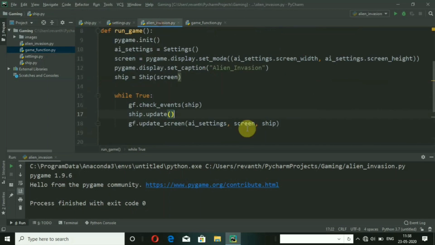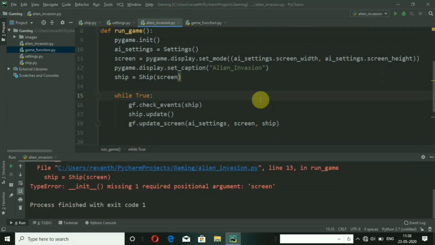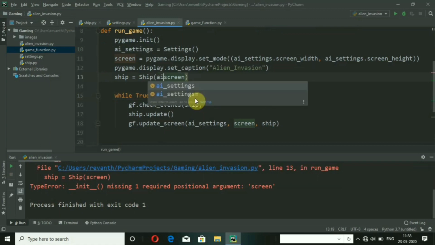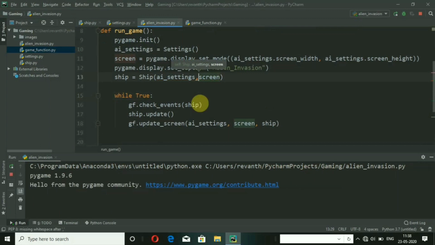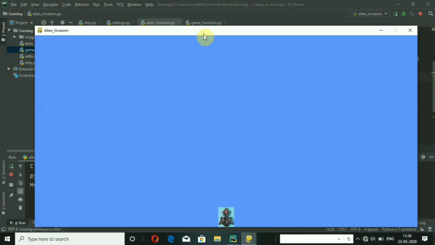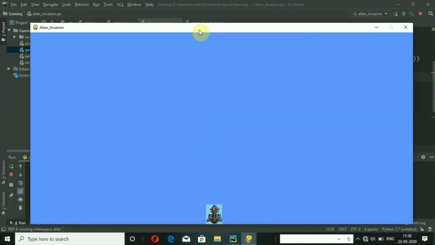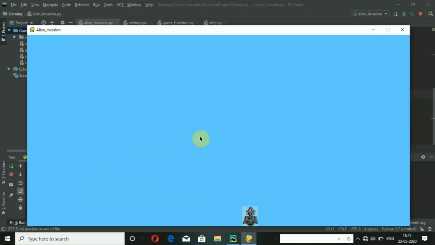Let's run the game. This was a small mistake over here. Yeah, here I have to include one parameter over here. Now run the game. Okay, it will be fine. Yeah, I have changed the speed. Everything is okay now. Now we are successful in moving our spaceship to the right and left.